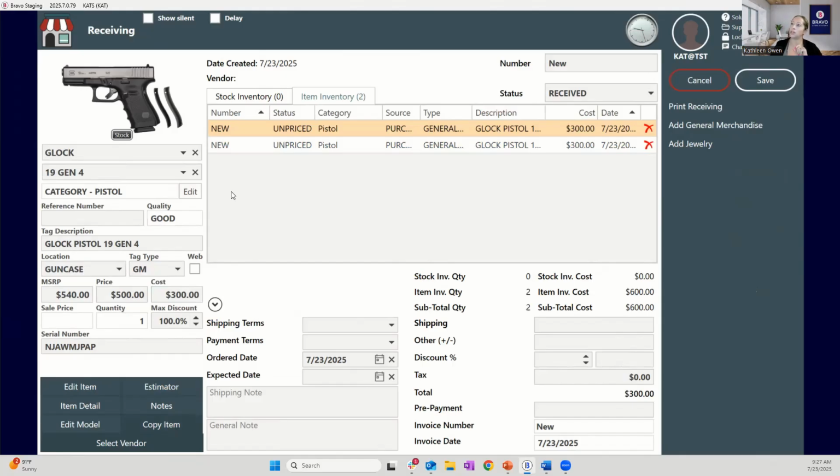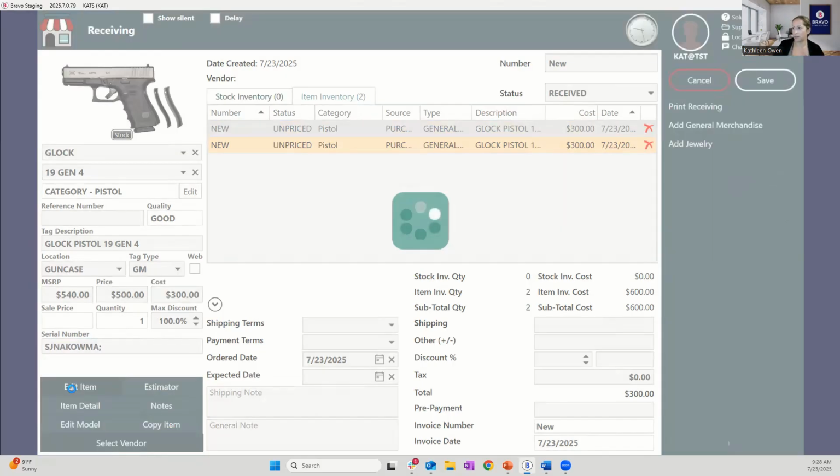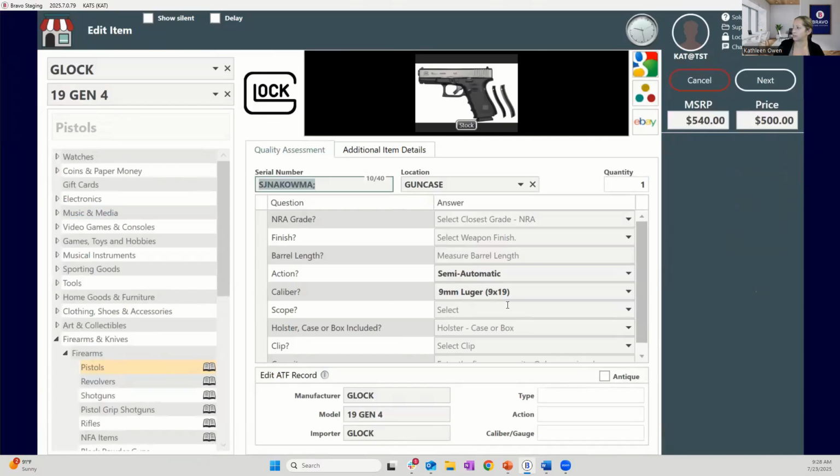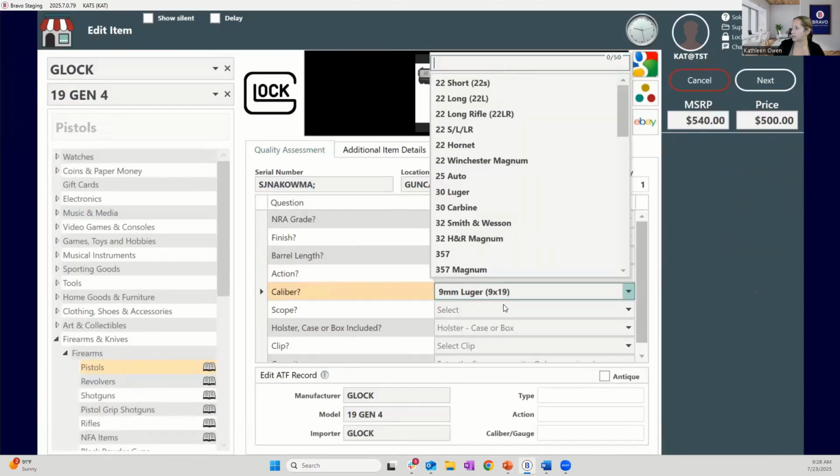So now we have a new item that was just created, and if we highlight it, instead of having to go back into these estimators, since it's already been created and identified with the particular information for the A&D record, we can simply add in the serial number. We can always double-check edit item to make sure, and it looks like it.